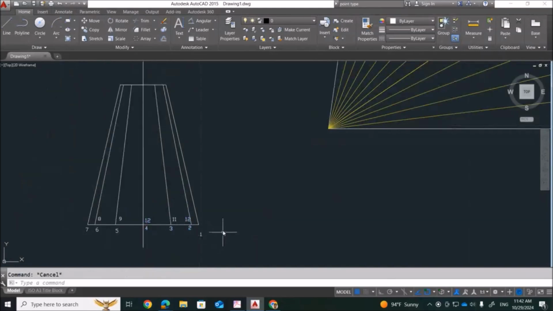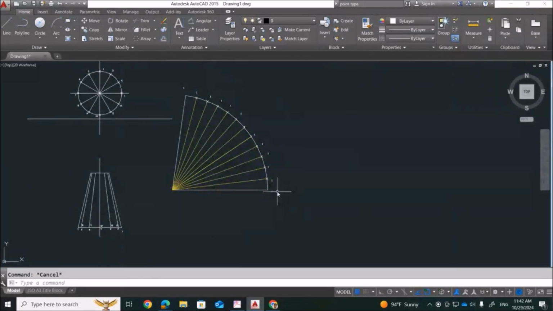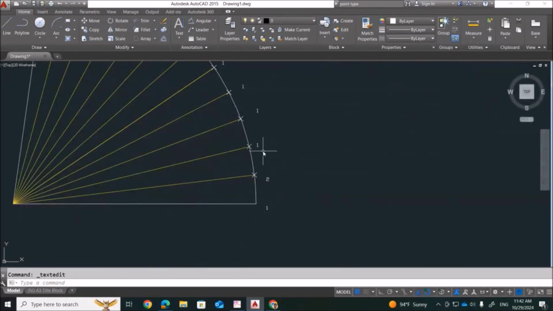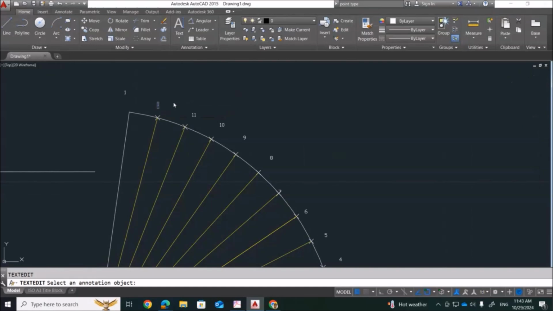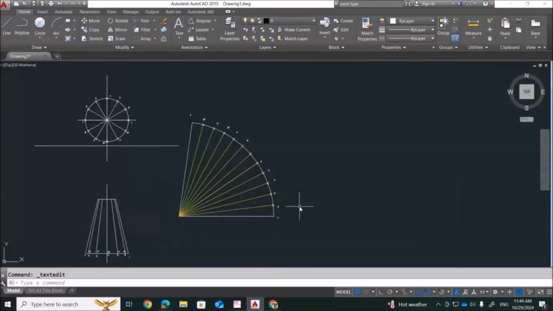Okay. So same way here also I will start from 1, double click, 2, enter, enter, 3, enter, enter, and again last is 1. Now this is labeled, everything is labeled. Now this is very important. Now here we need to draw the surface development.